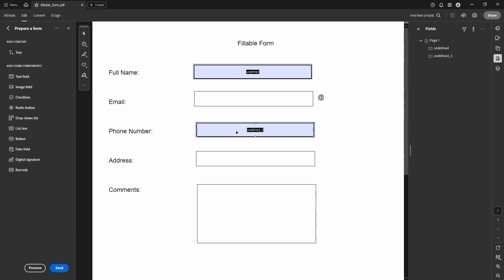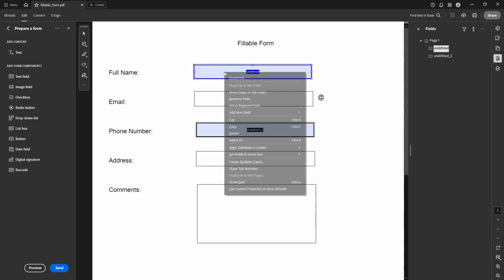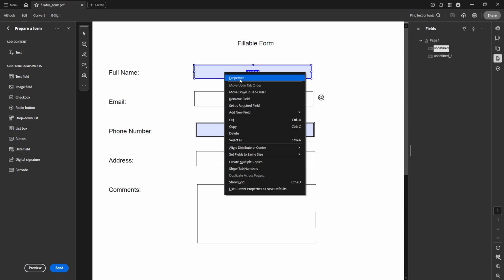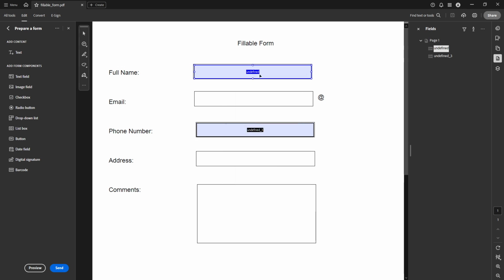Now navigate through your form and find the text box that you wish to copy. Click on the text box with your right mouse button to open the context menu. When the menu appears, simply select the Copy option. This action will copy the selected text box to your clipboard, much like copying text in a Word document or table cells in Excel.